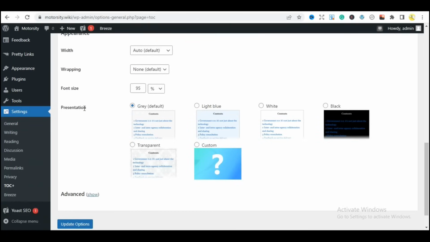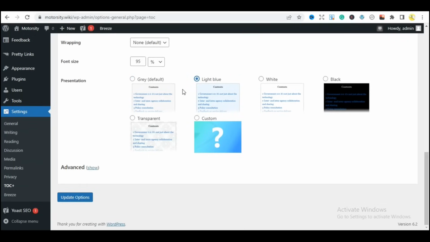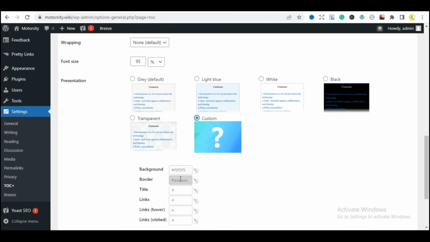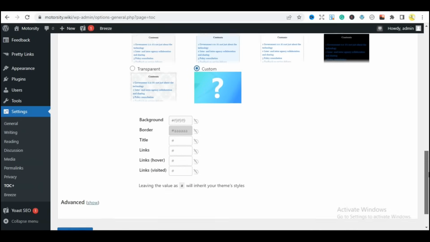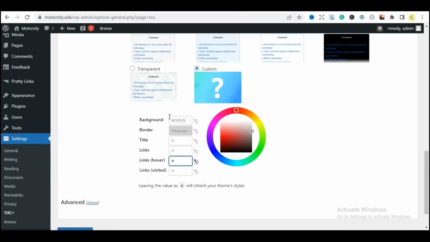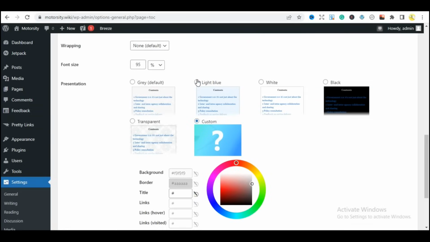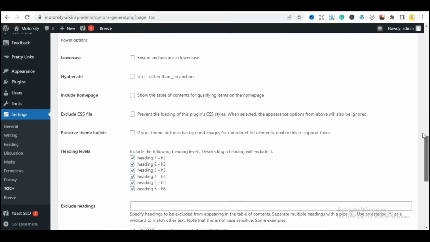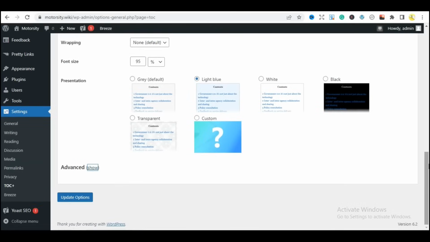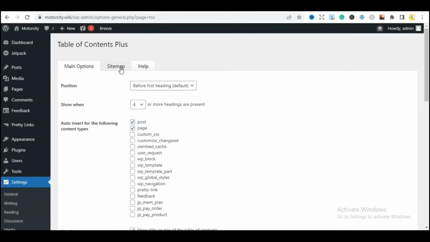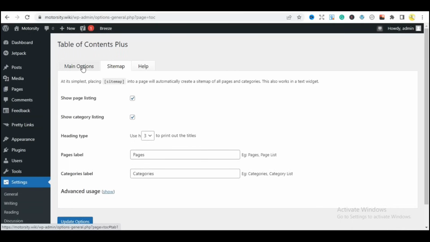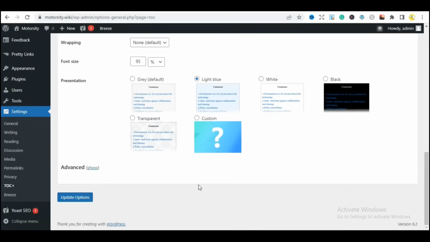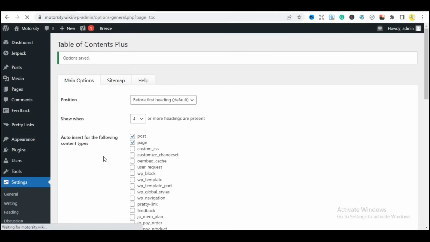Now I want to change the color from gray to, I personally like light blue, but you can choose whatever color you want. You can even go to custom and put any color you want. But I'll just go with light blue. These advanced options, I don't think they're really important, so I'm not going to pay attention to that. Let's look at our sitemap. Everything seems to be in order here. So what I'll just do is come here and click on update settings, update options.